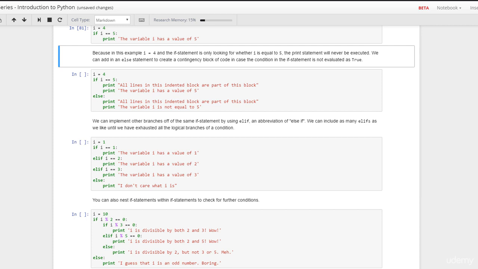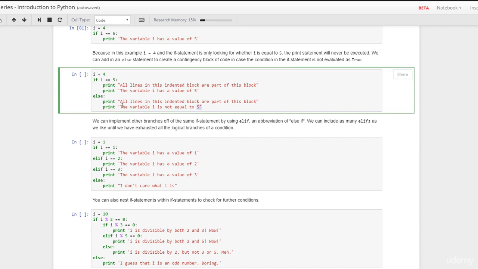We can add an else statement to create a contingency block of code in case the condition in the if statement is not evaluated as true. So we have added this. Notice that this is unchanged. Now if this is false, this will print. So the message that variable i is not equal to 5 will be printed, as will this, because i is equal to 4.